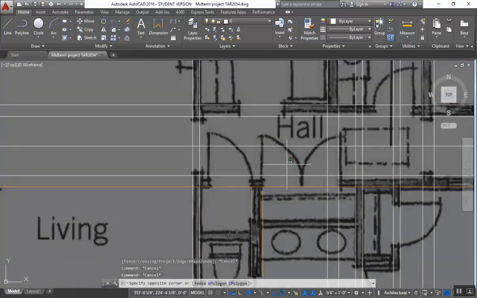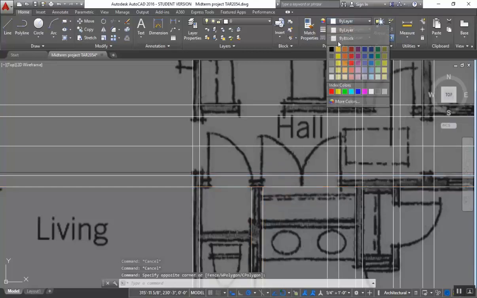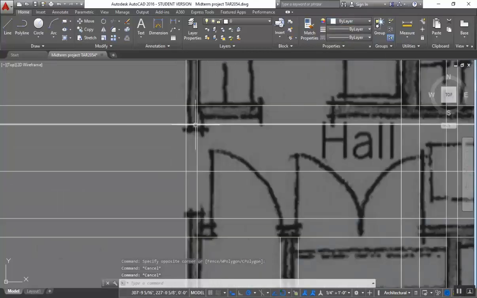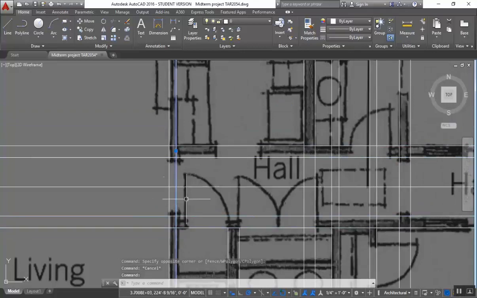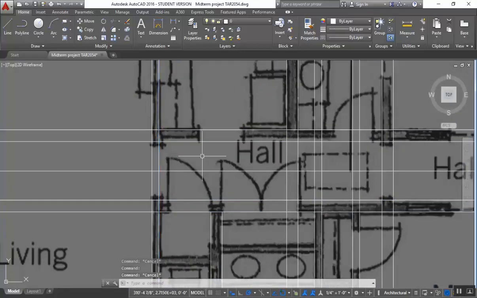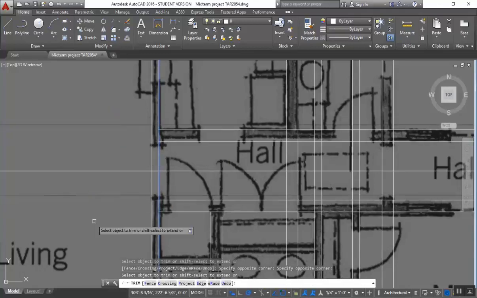I'll set this back to by layer. Now I'm going to get rid of these lines, these and these. I don't need these going past this point right here. So trim that. Trim. Click on this line. Get rid of those two. Get rid of those two.